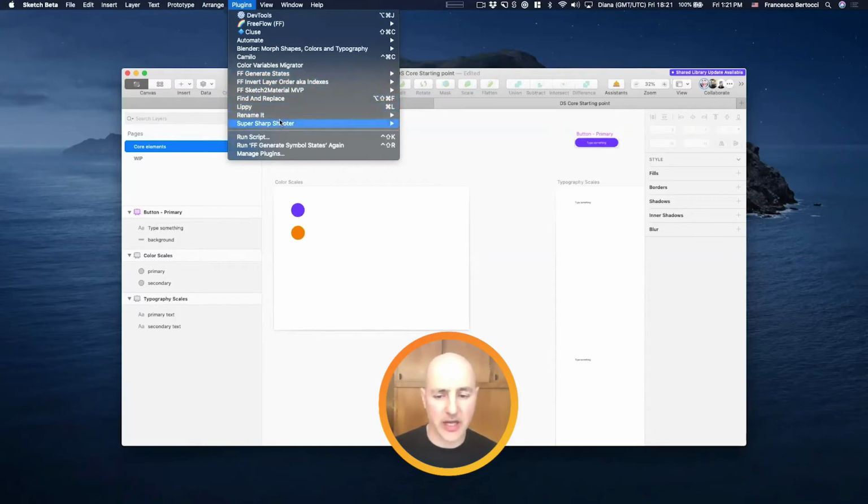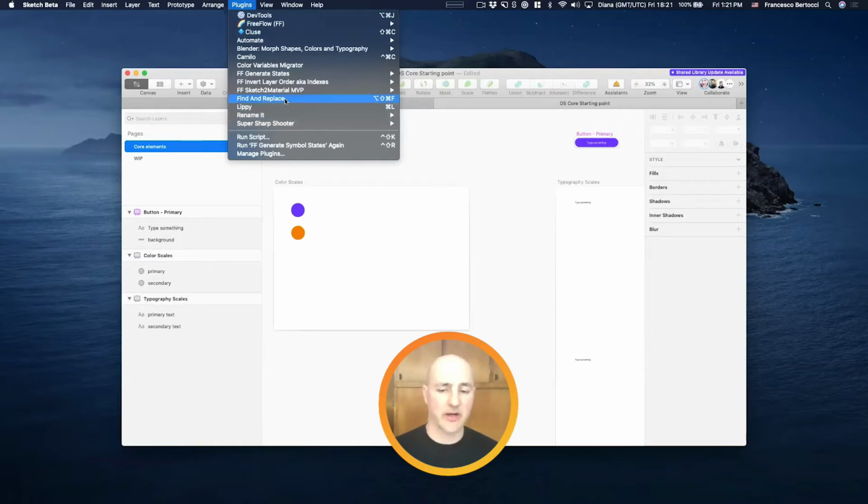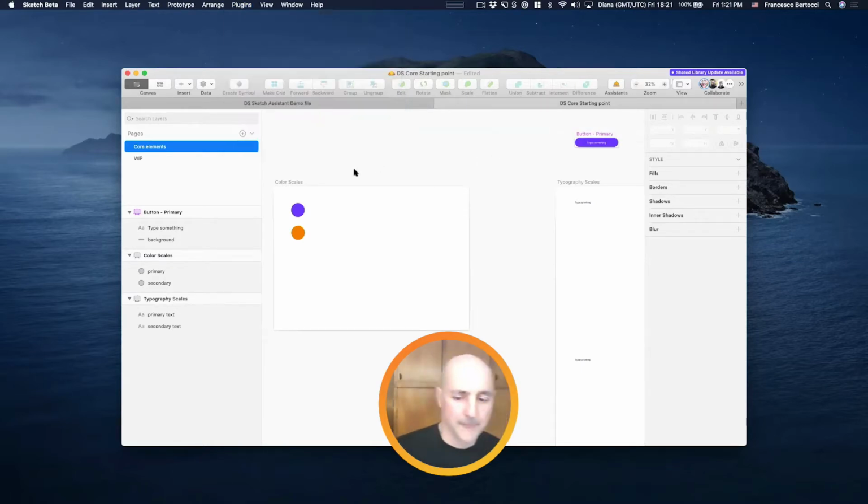We'll probably use Rename It at some point to show you how you can batch rename elements across your document, and it's a super powerful plugin. If you haven't used it yet, do it. And we might even use Find and Replace, which is more for finding and replacing content.